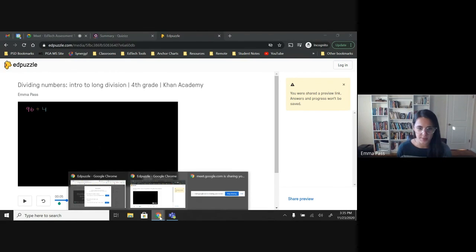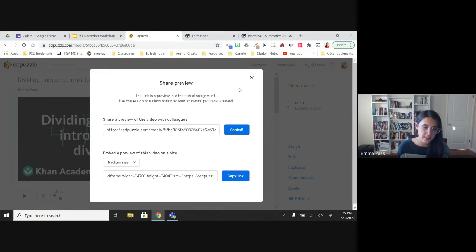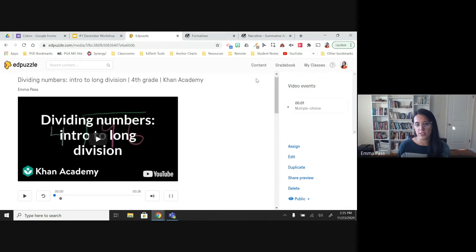Just as we saw in some of the other platforms, you can customize it. So you can customize whether students are able to rewind or not, whether they're able to skip questions or not. All of that can be customized in your settings. That is Edpuzzle. Again, great if you're doing asynchronous work with students and you want to be able to see some of that formative assessment data from them and also give them some immediate feedback as they're learning new content specifically.